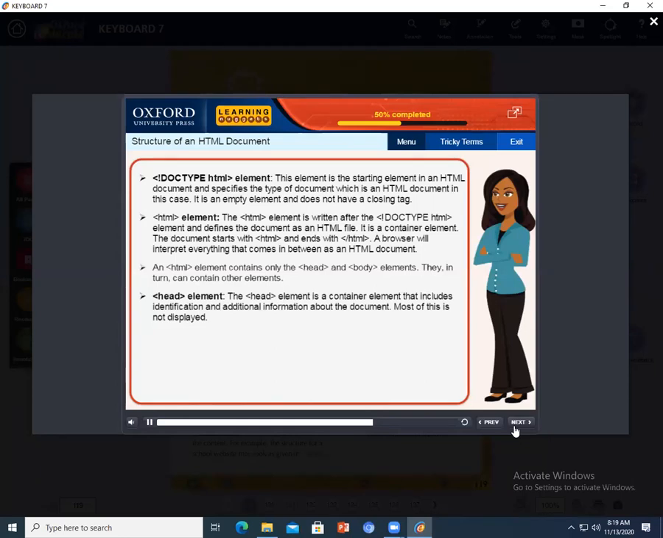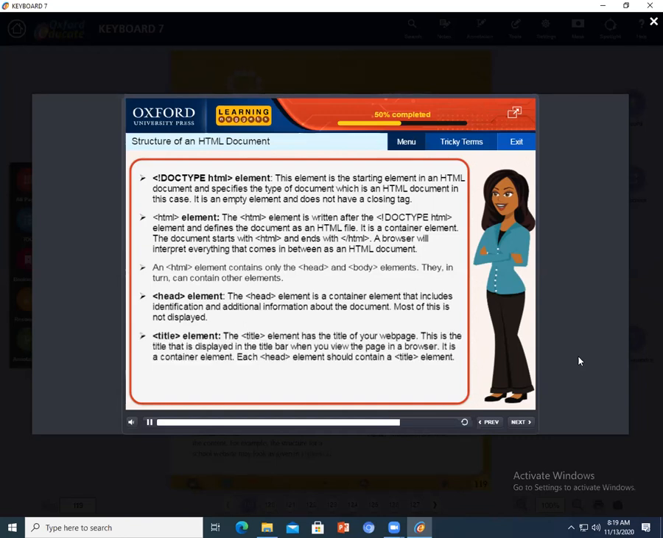Head element. The head element is a container element that includes identification and additional information about the document. Most of this is not displayed. Title element. The title element has the title of your web page. This is the title that is displayed in the title bar when you view the page in a browser. It is a container element. Each head element should contain a title element. Body element. The body element has the main content of your web page. It includes text, images, etc.